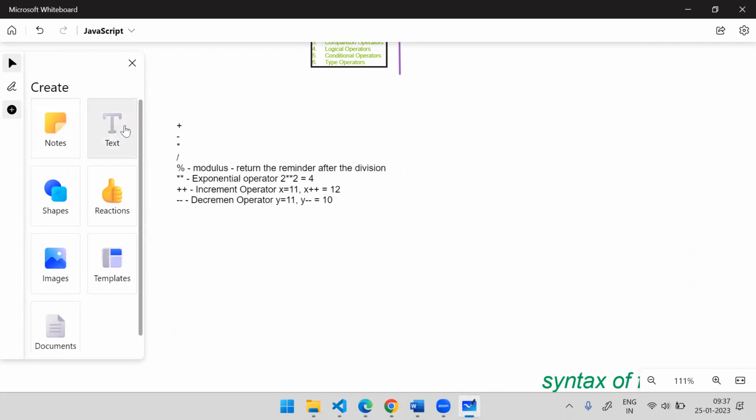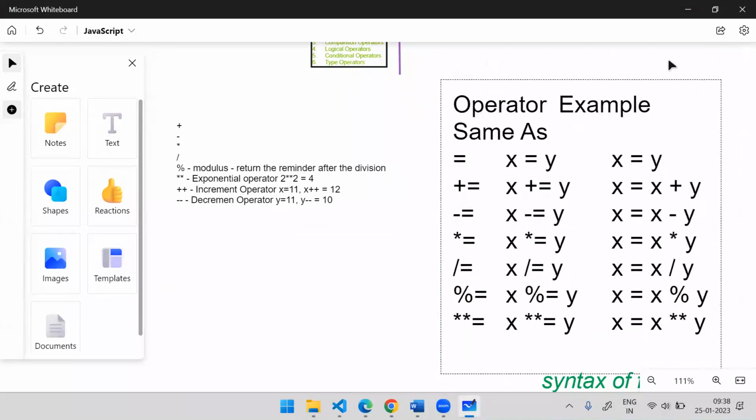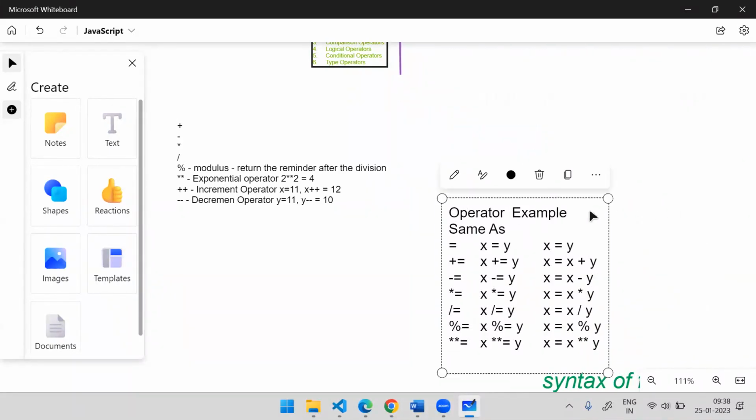So next we have other operators. What are the different other operators? Assignment operators. There are different assignment operators used in JavaScript. So these are the operators. If I go here and paste here, these are the assignment operators in JavaScript.